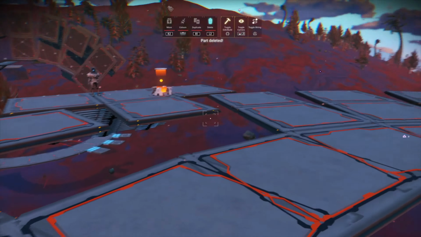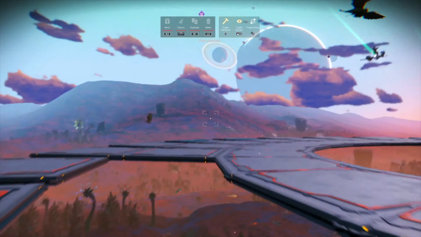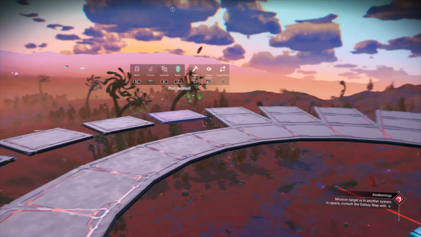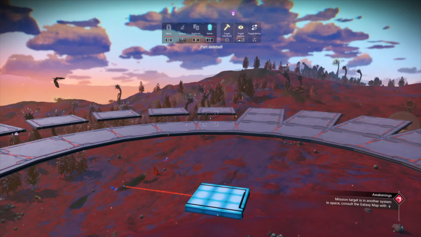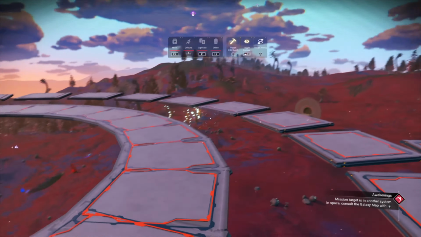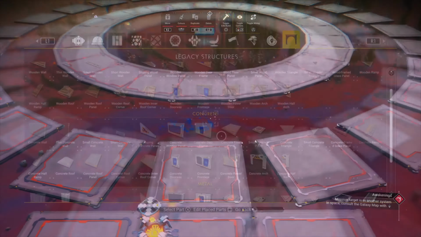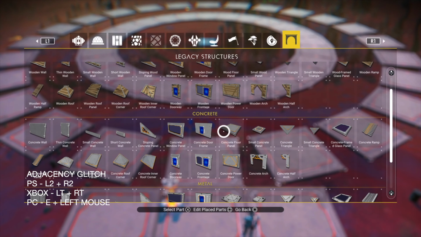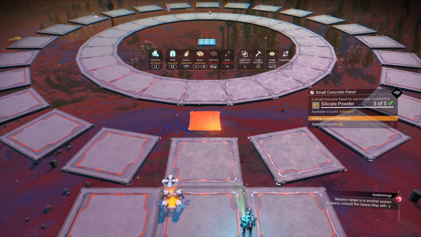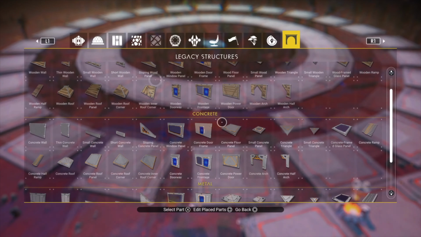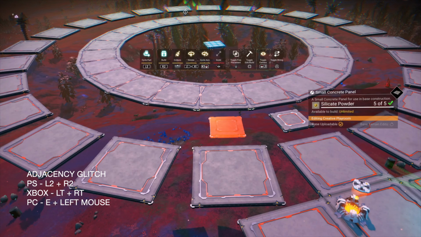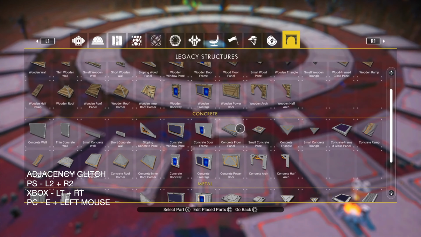Then we're going to delete the floor panel in the middle. Now it's adjacency time, so select the floor panel, green state it, and hit L2 and R2 at the same time, and that will jump to the small floor panel. So that's select the floor panel, green state it, hit L2 and R2 at the same time, you'll have the small floor panel. And you're going to repeat that all the way around.